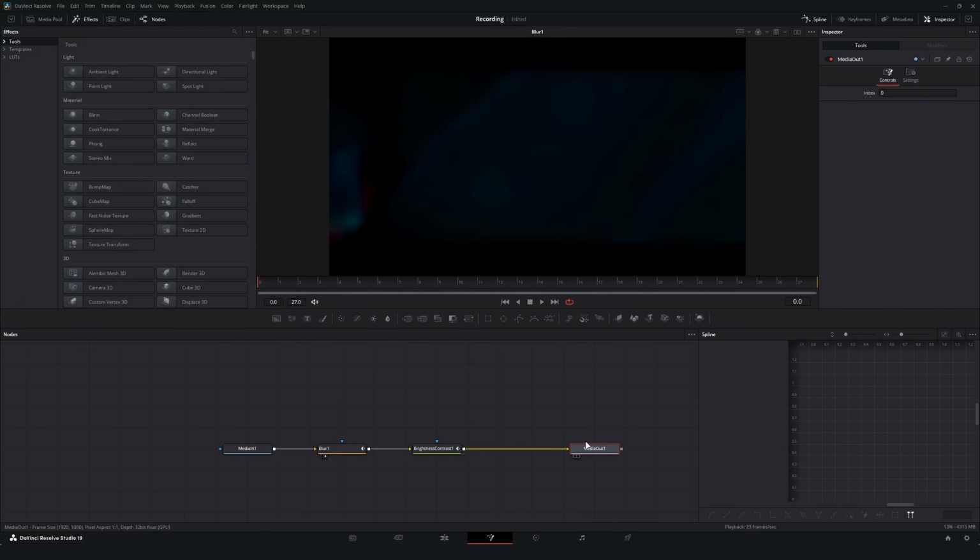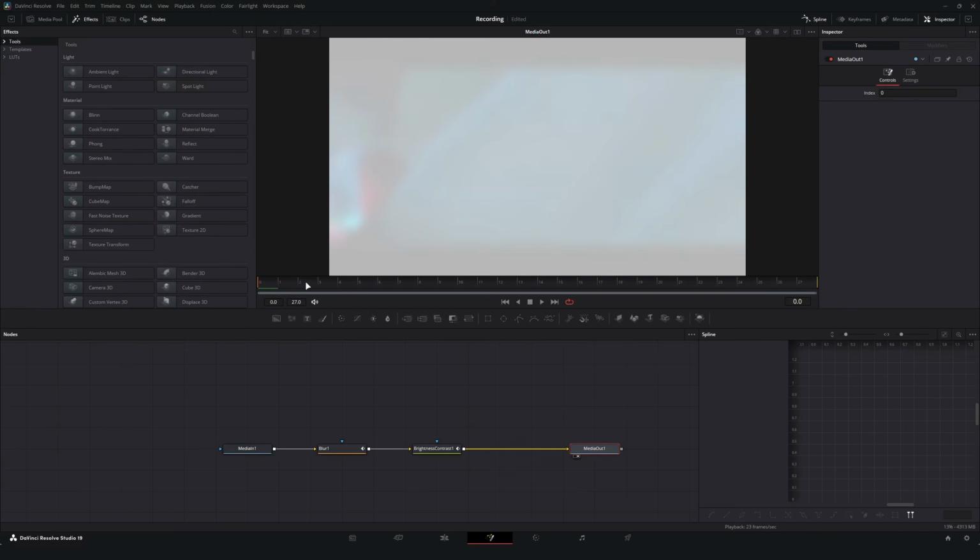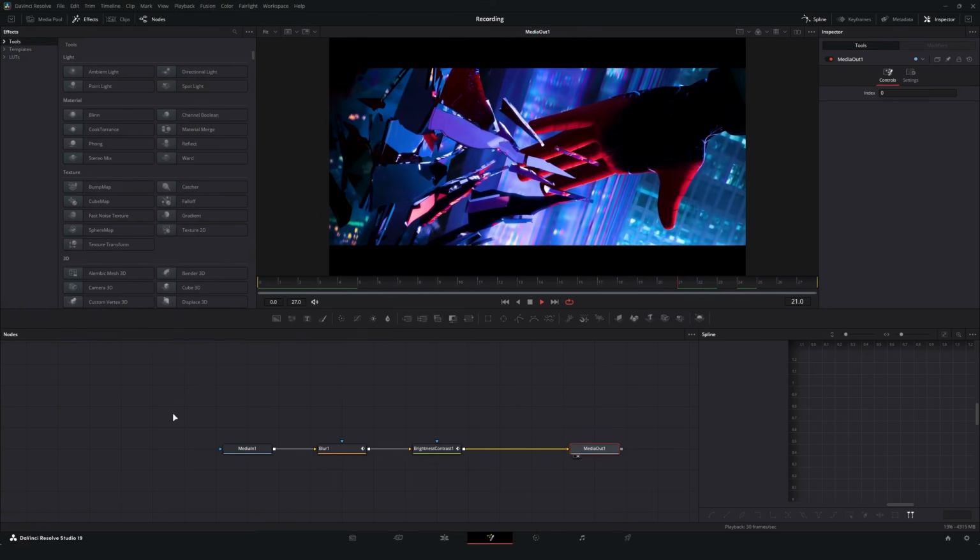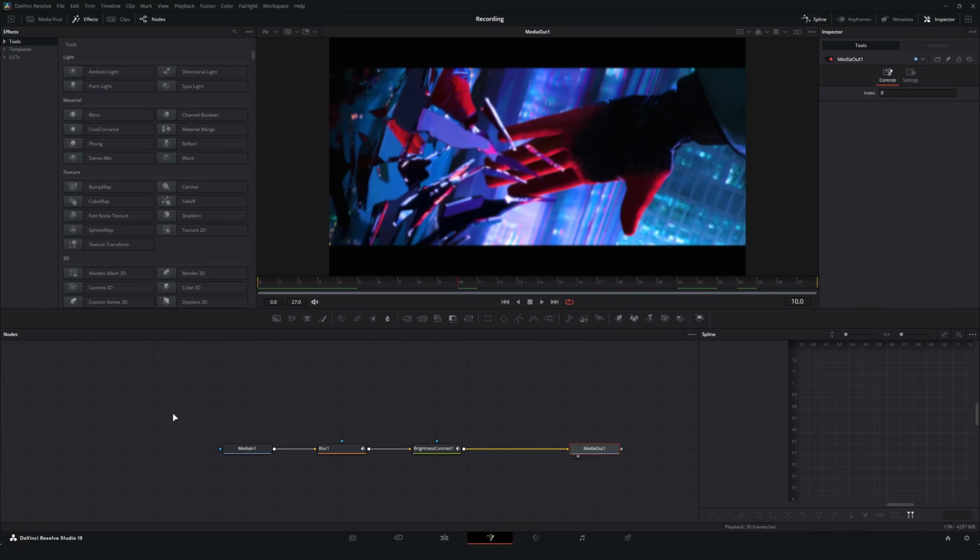So I'm going to hit 2 now on our media out node to swap back. And bang, we have our flash effect. Now, before you click off the video, let me show you a couple cool things that you can do with this. Let me go back to the edit page.